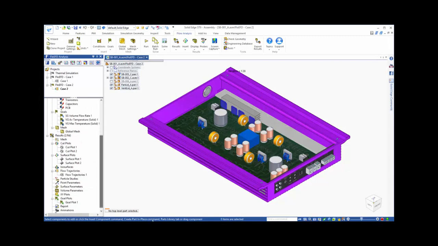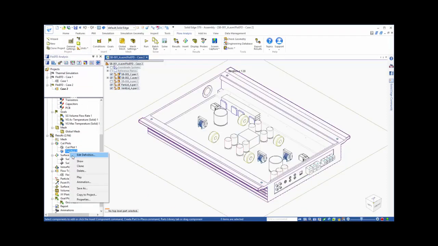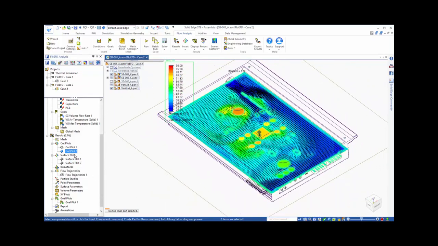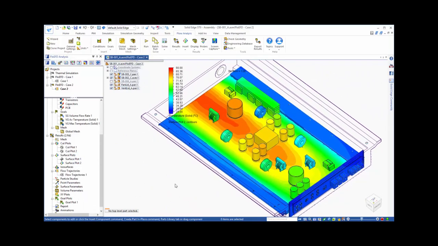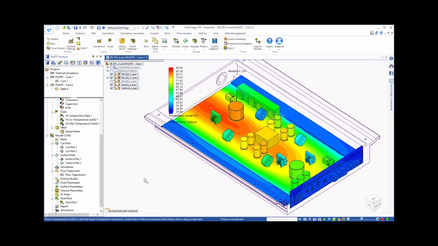After running the second case, we can look at the solution to see the effects of the new design. Our cut plot shows that there appears to be more flow diverted to the center of the board, and that region appears to be cooler. We can see the same effect when viewing the surface plot.